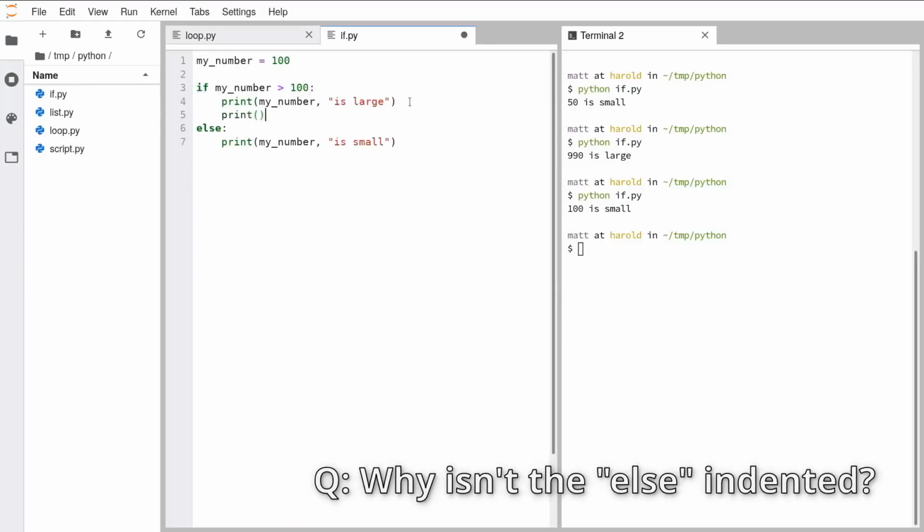So we could print hello as well. These two lines of code are indented, so they're associated with the if. This block of code is indented after following this colon, and so it's associated with this else. The if and the else are at the same indentation level because the else sits next to the if, it's not inside it.